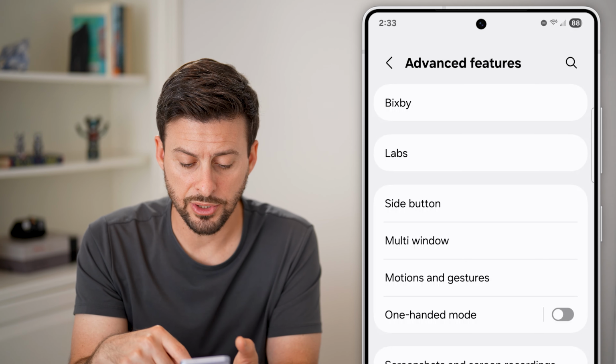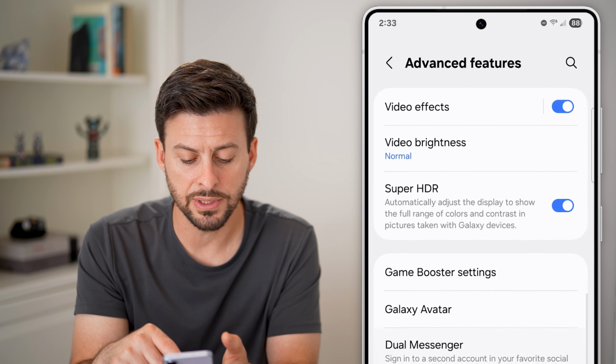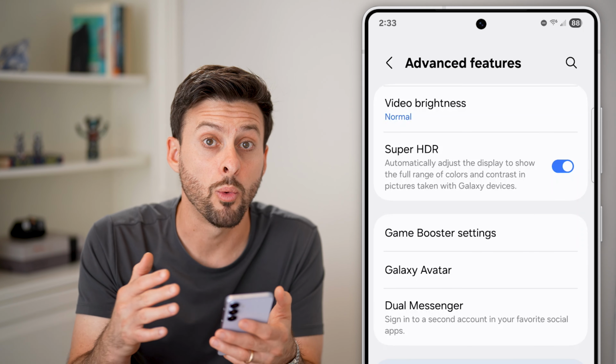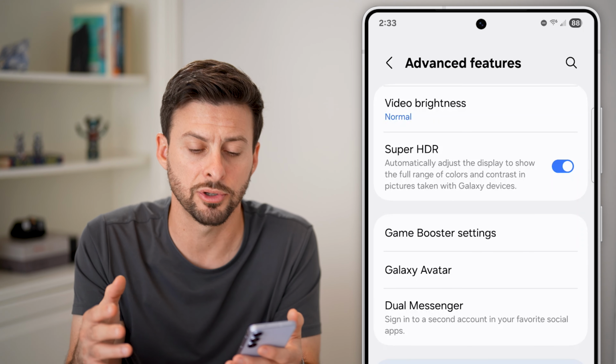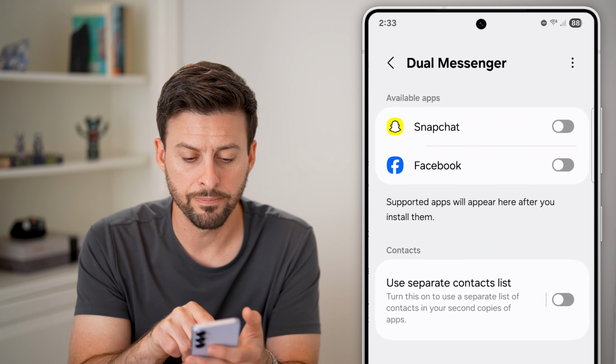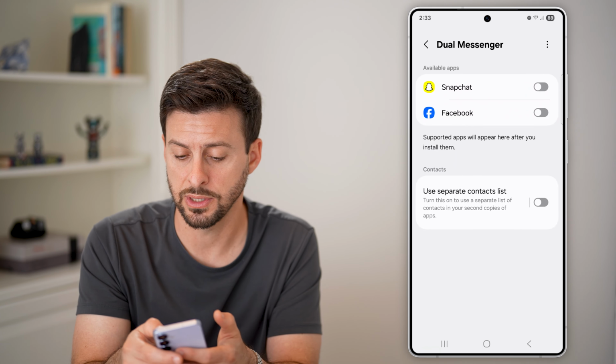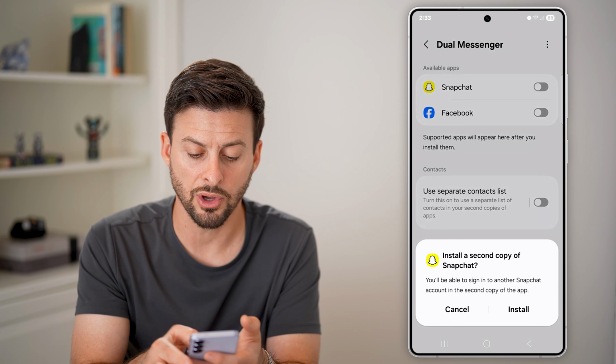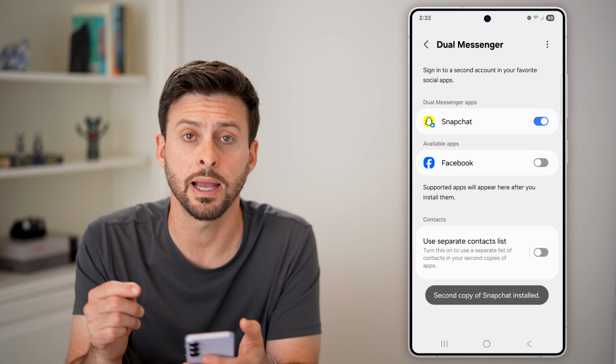Once we're in advanced features, you can scroll down and you'll see at the very bottom is dual messenger. This allows you to clone one app into 2 different versions of it. So tap on it and you can see Snapchat is on this list. So turn it on and just hit install, and it says install a second copy of Snapchat.